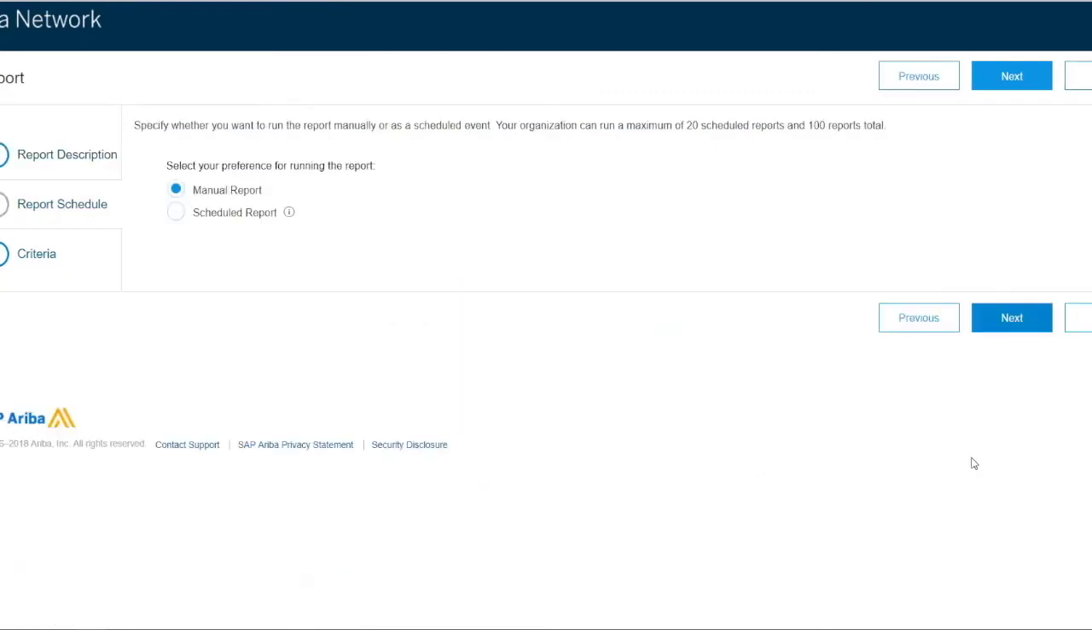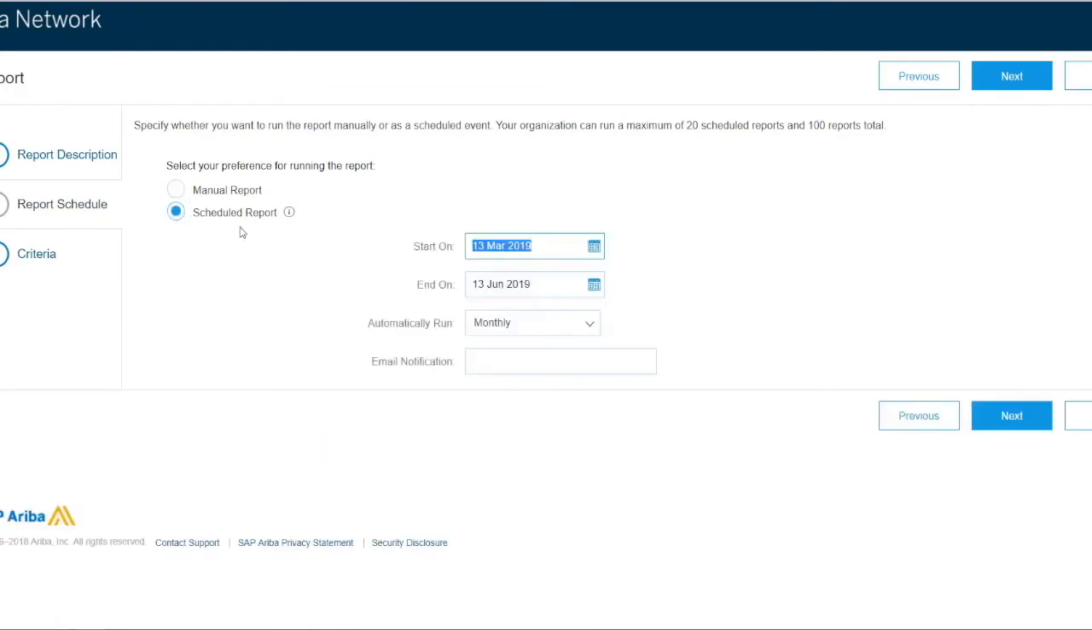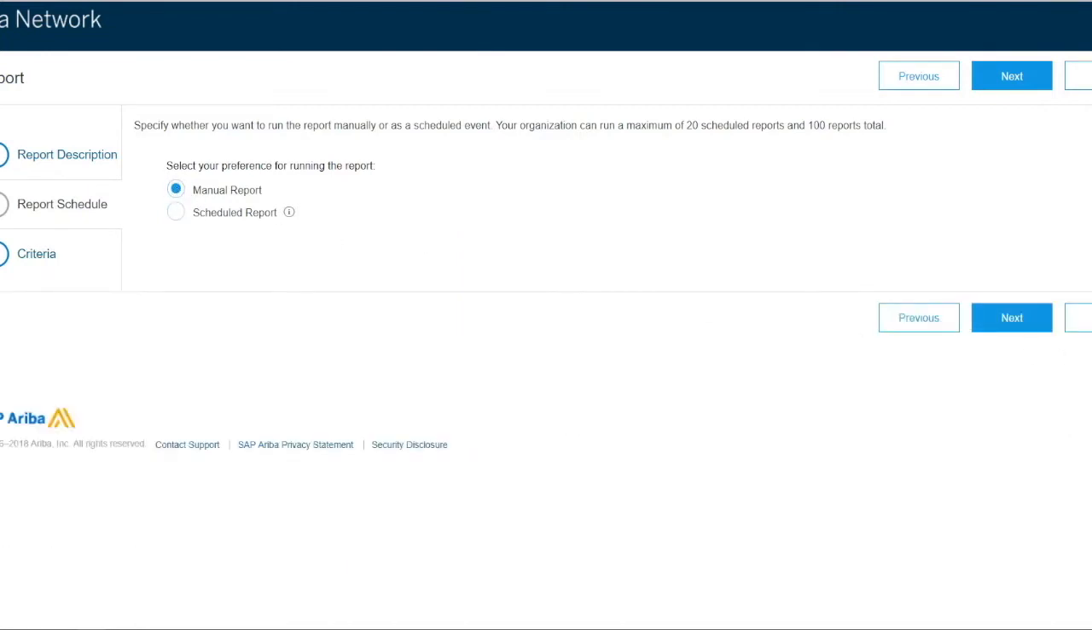Here you've got two options. You can either run a manual report or a scheduled report. Obviously a scheduled report is a report run frequently by the system, or on this occasion we'll run a manual report, so I can show you some of the options.